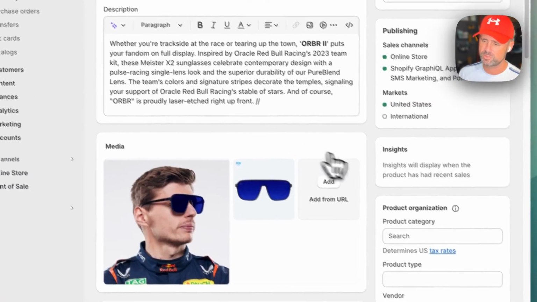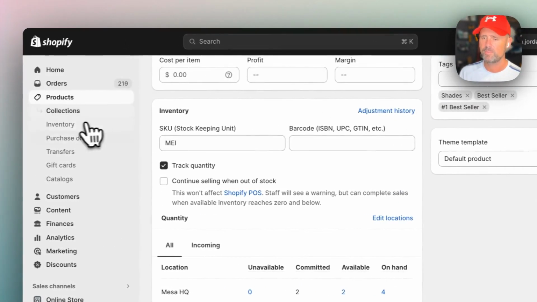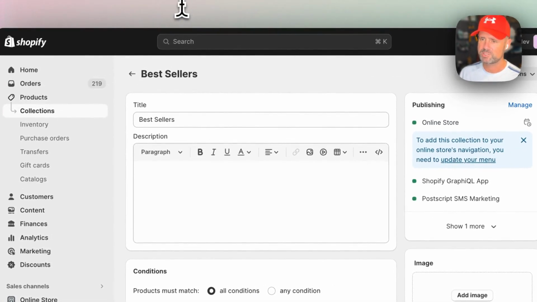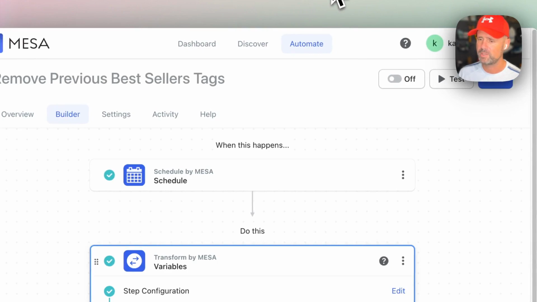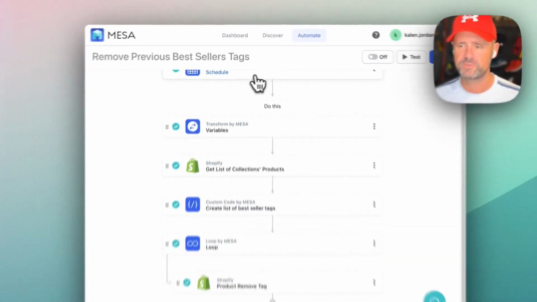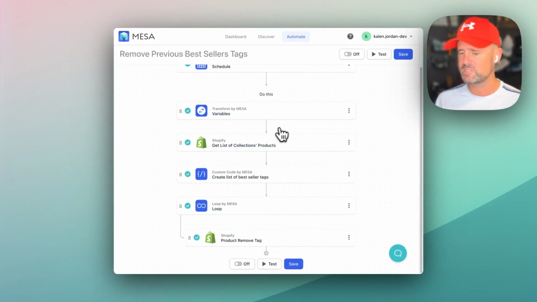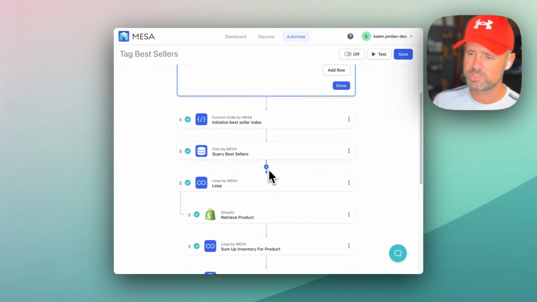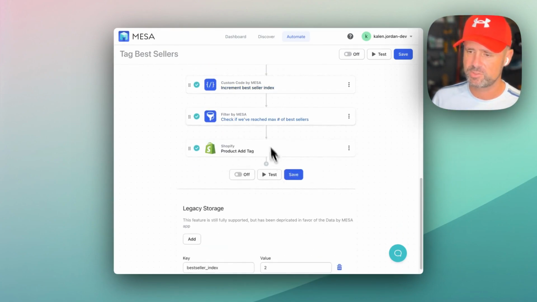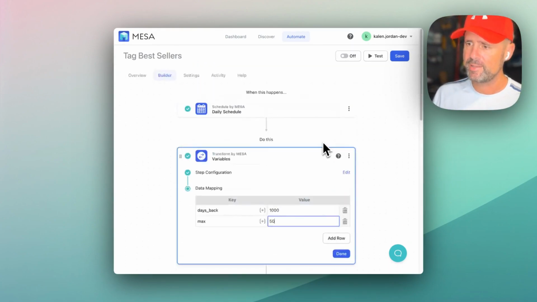Usually if you go into the product page, you'll see those tags immediately, but sometimes on that collection page it'll take a little bit. So you're going to want to grab this collection ID and pop it in here, because then we're going to use that in our remove tags workflow to go through and remove the previous tags. We're also checking to make sure that they're in stock. So we're summing up the inventory levels and checking to see if they're in stock before we add that tag. And that's how she works.